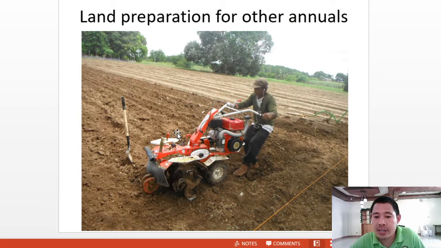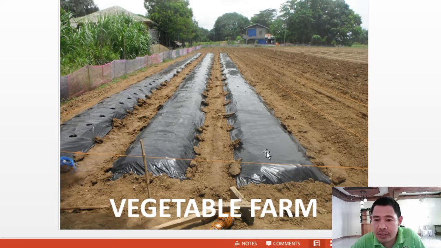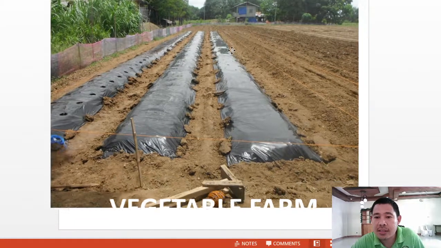As you can see here, this is a garden cultivator. So you can see here the mulch being laid.